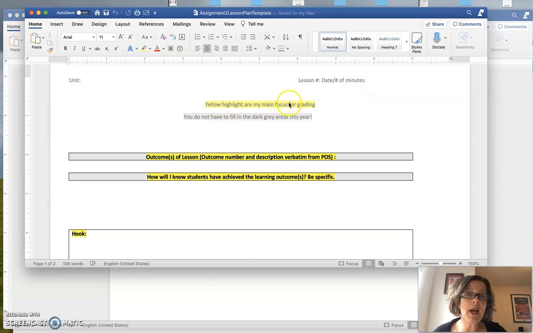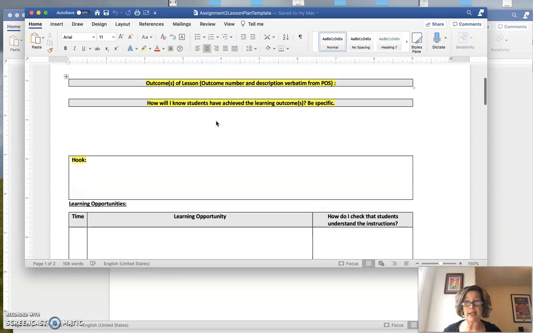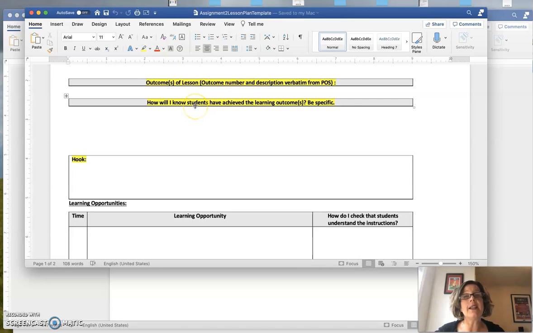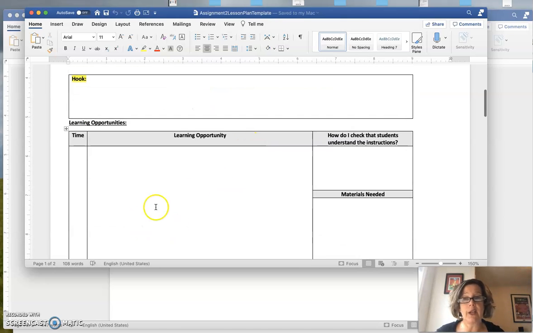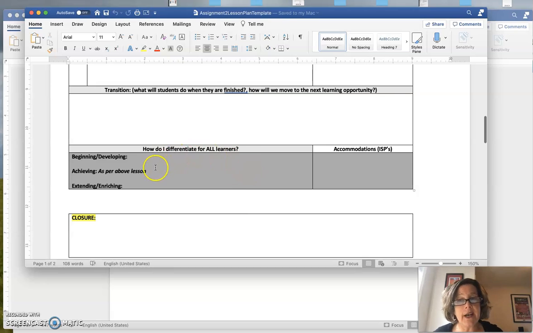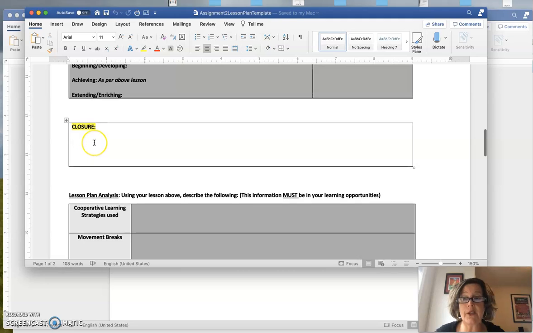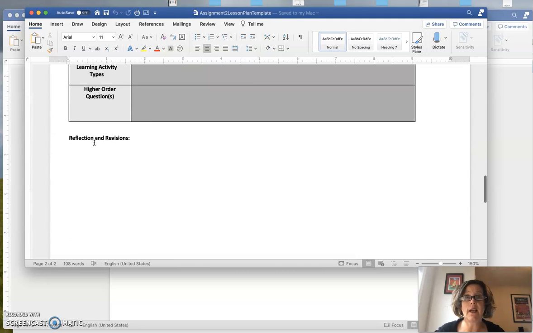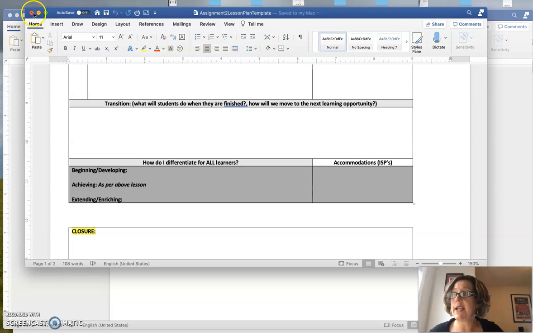Just so you know, the yellow highlights are my main focus for grading. What we're trying to do is, over your years, focus on different aspects. So the yellow highlights are my main focus, but you do not have to fill in the dark gray areas this year. You will next year, but not this year. So here is the template. Outcomes, how will I know? And I'll explain all this, the hook, and then what you're going to actually do. This is the area you do not have to fill in this year. You do have to fill in the closure, and you don't have to do the analysis of it. Okay, so that is the lesson plan template.